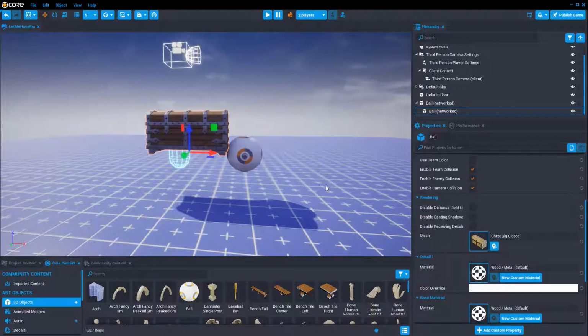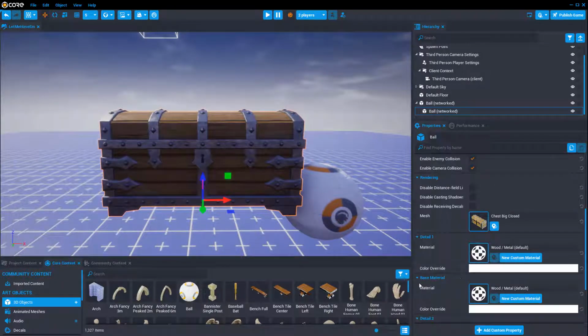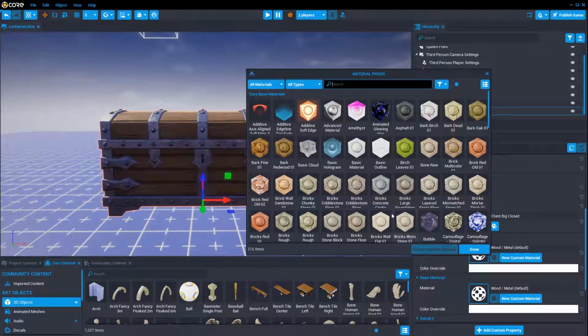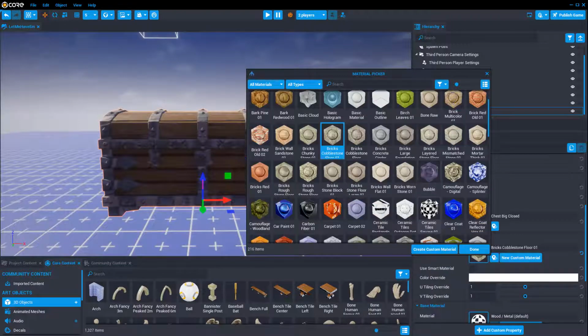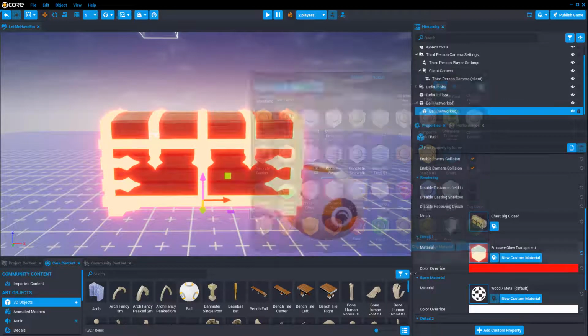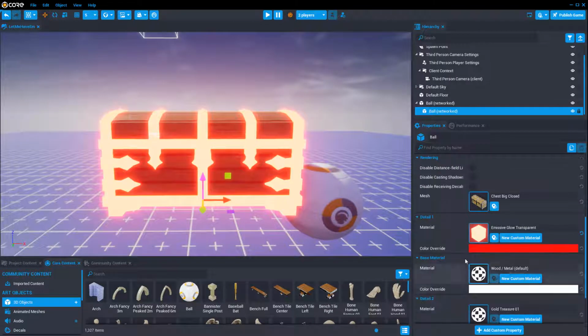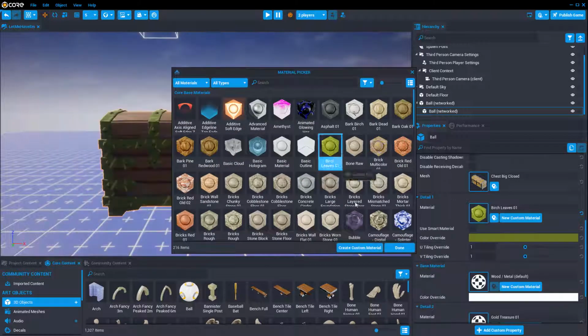The other thing you can do with objects is the materials tab. Materials are like textures, so if we double click on it, we can change it to like stone. You can see the outside of it change to stone. Say that we wanted to make it glow, we can make the chest glow. And the same thing is true with both sides of the material. Let's turn this off because it's kind of hard to see.